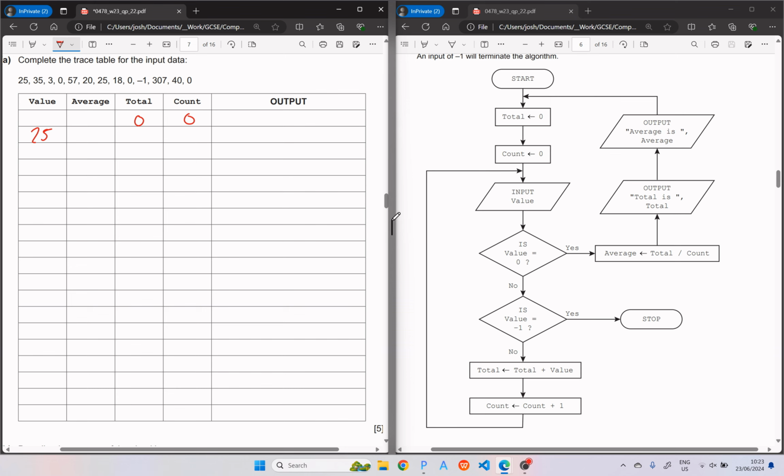The value is not 0. The value is also not -1. So then we're just going to add this to the total. The total now becomes 25, and the count becomes 1. The next one is going to be 35, and hopefully we can see it's going to do the same. So now the total is 60, the count is 2. Then we get 3, so it's going to be 63, and the count is going to be 3.